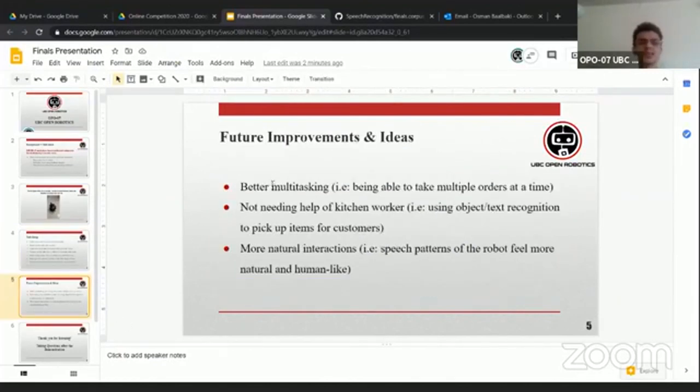Last, some future ideas for us. One of the things we thought of is better multitasking, meaning taking orders from more than one customer, and not needing the help of kitchen workers, using object recognition to pick up the food autonomously. And lastly, more natural interactions.